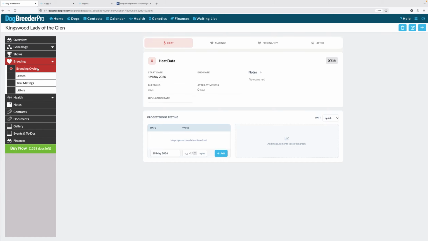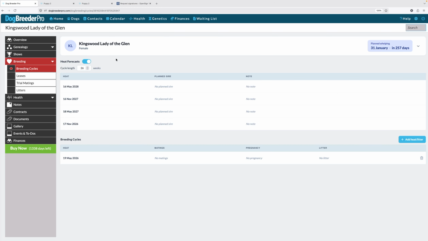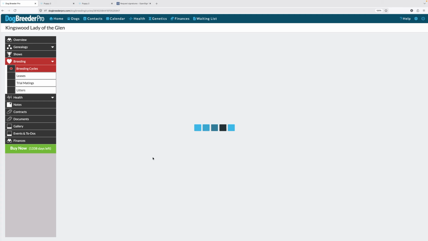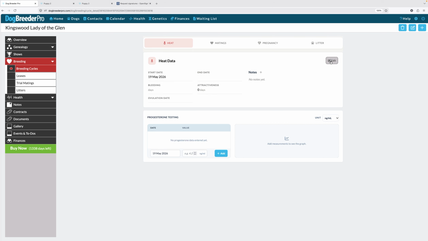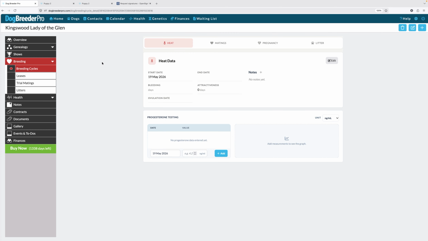So I'm going to go back to breeding cycles, and my heat forecast is switched off. I'm going to switch it on now so I can start planning the rest of my heats. So I simply toggle, and then I have a heat forecast. And now I can start planning, okay, when am I going to start breeding? Am I going to skip this one? Let's say I mark it will not breed this cycle.